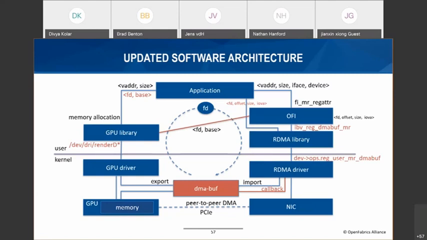And also the RDMA library API and the kernel space API have changed a little bit compared with last year. Finally, there is an additional callback mechanism from the DMA-BUF to the RDMA driver that can handle the situation where the DMA-BUF itself can be relocated by the GPU driver at any time. So next slide, please.